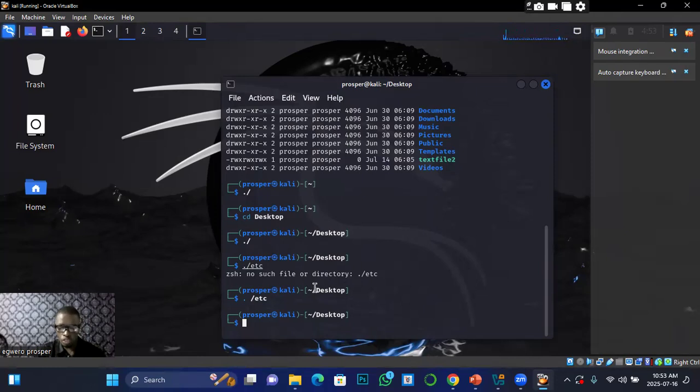So the third one is dot, space, slash bin, B-I-N. I think we can see it here. So what does that represent? It contains executable binary files.